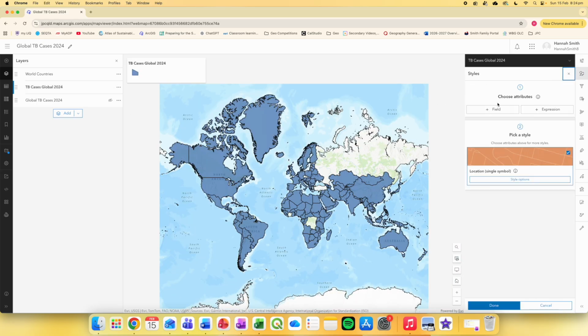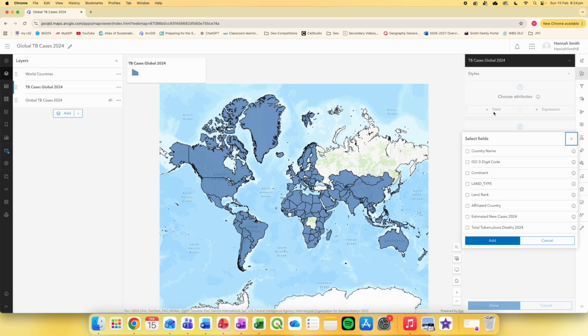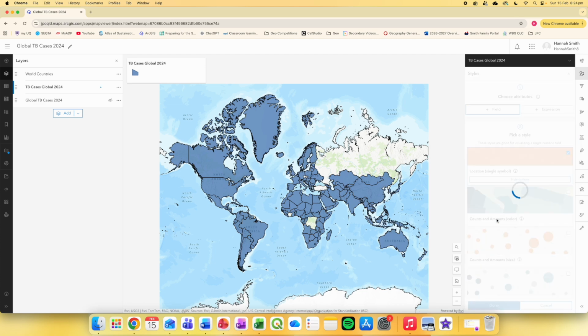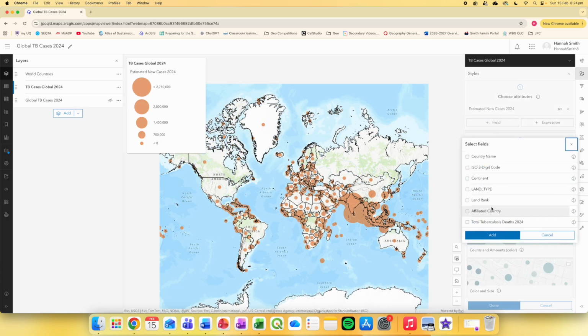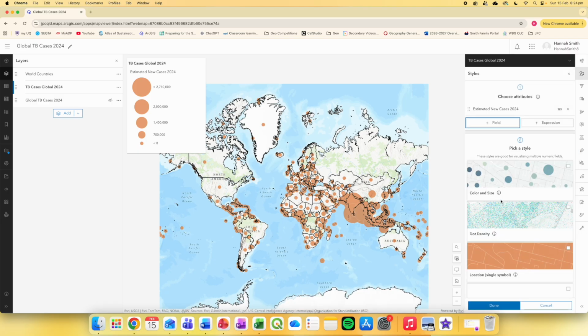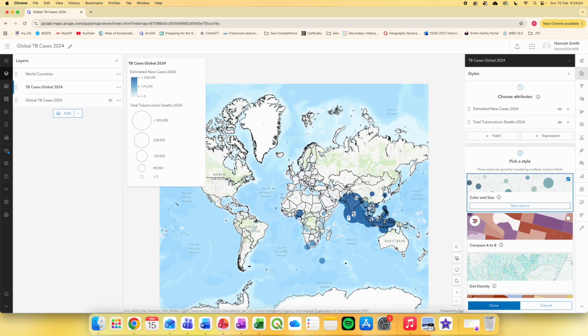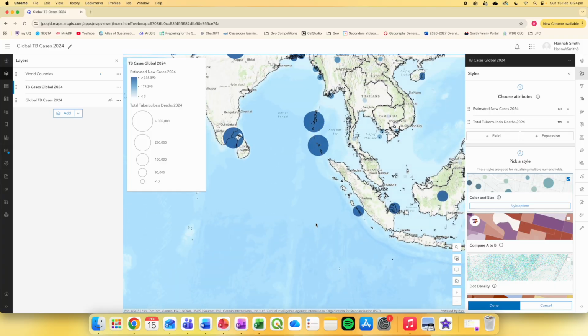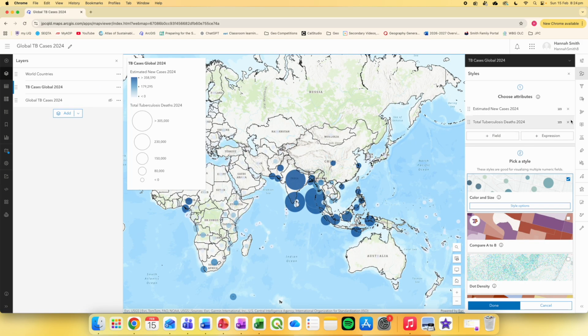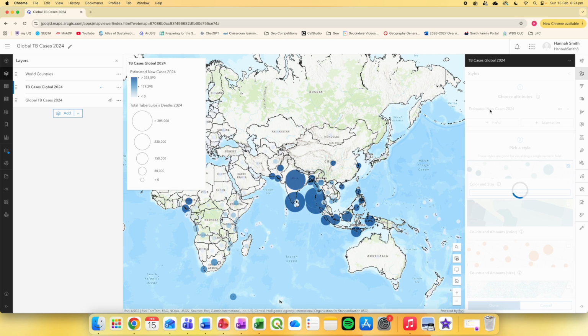Click onto styles, field. Now this field is the data that is actually being represented on the map. So I want to show the number of cases in 2024. You can show a few things here. You can show the cases and the deaths at once, and these circles will show the larger the circle, the more deaths, and the darker the color, the more cases. I find that quite hard to read unless you zoom in, which you can't always do. So we're just going to show one set of data.